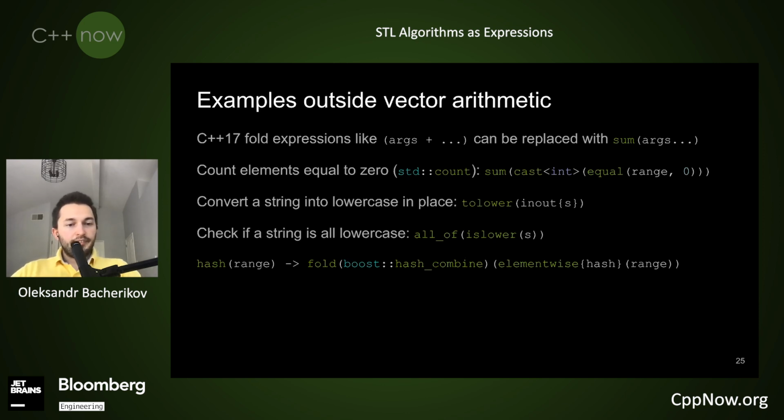And if you at some point decide to extend hash to work on ranges, then I'd say that the hash for a range is a fold over some hash combiner, like boost hash combine, for example, of hash applied element-wise to the range. So we could write such an overload resolution rule.